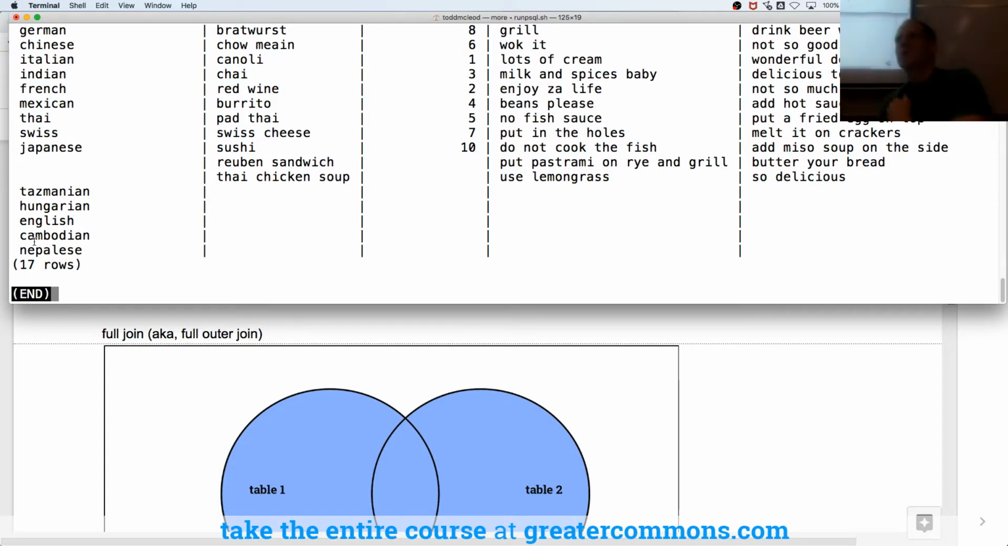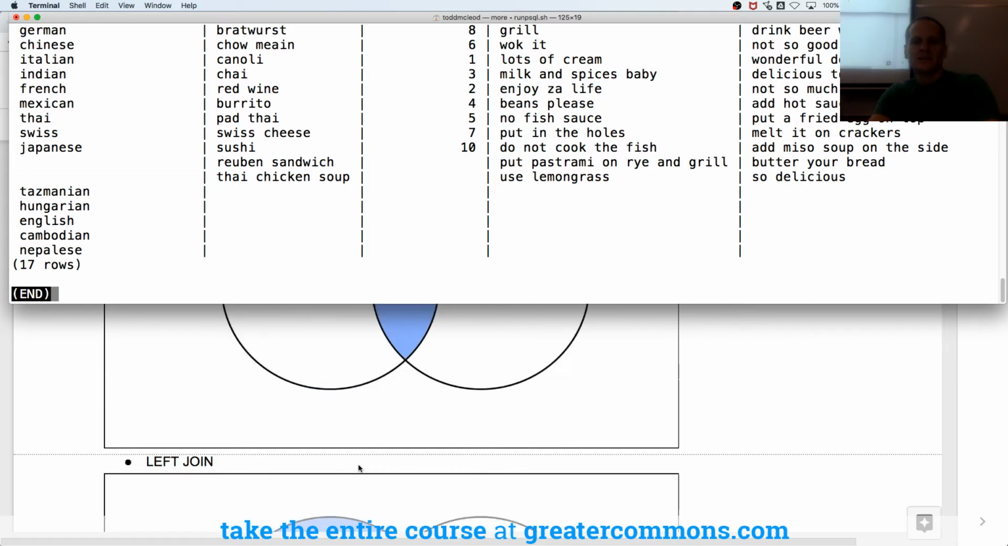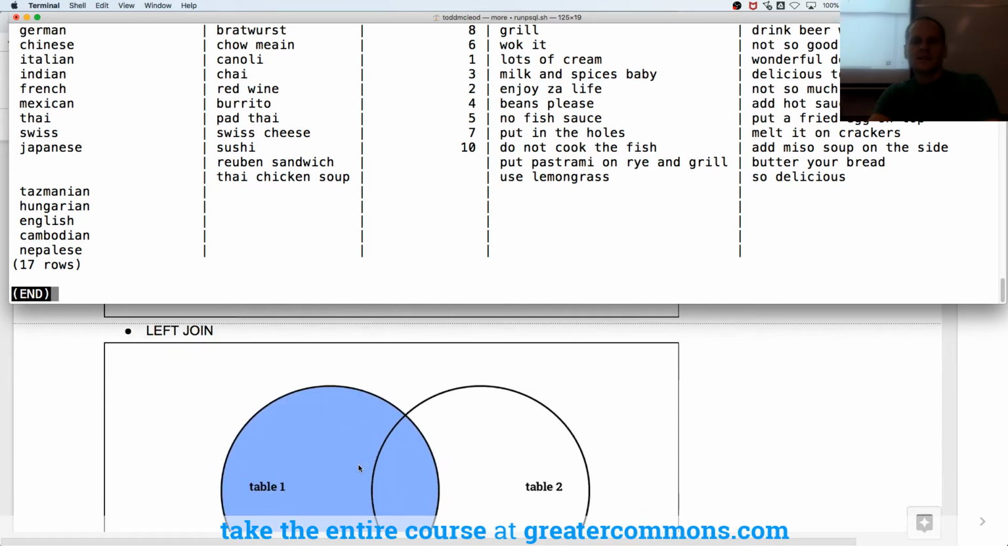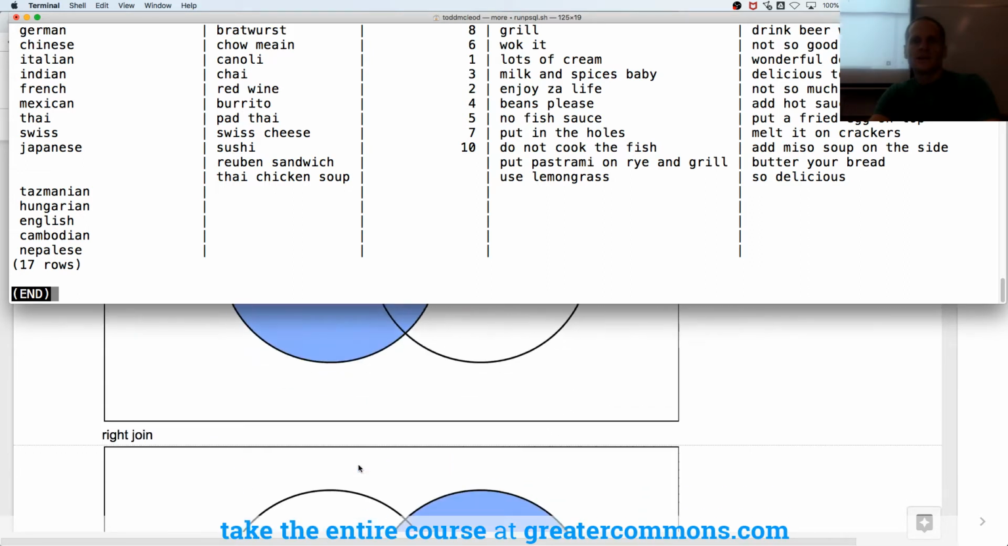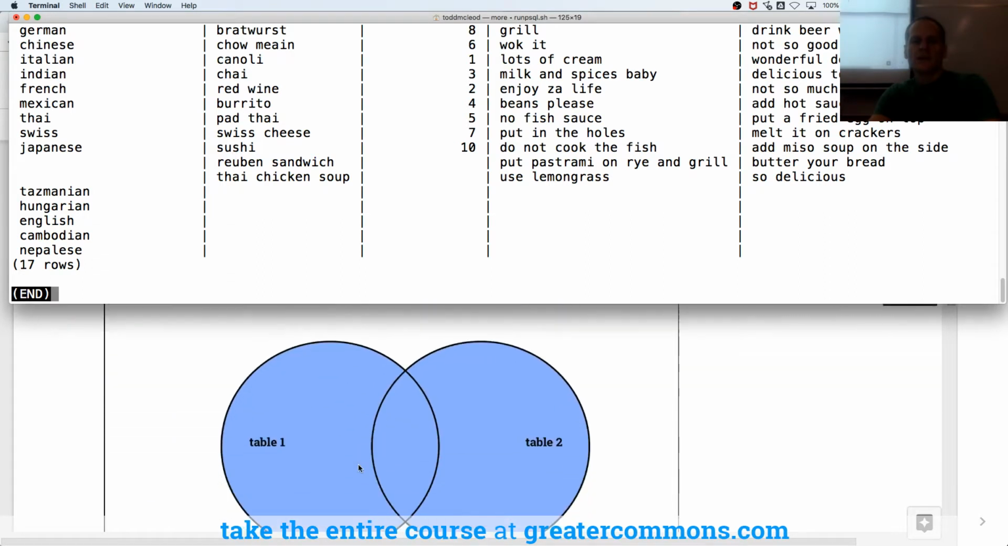So now, inner join, left join, right join, full join should be no mystery to you.